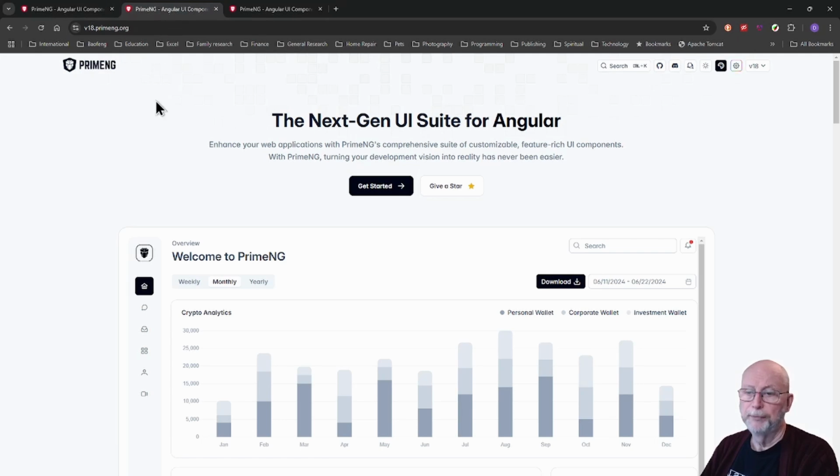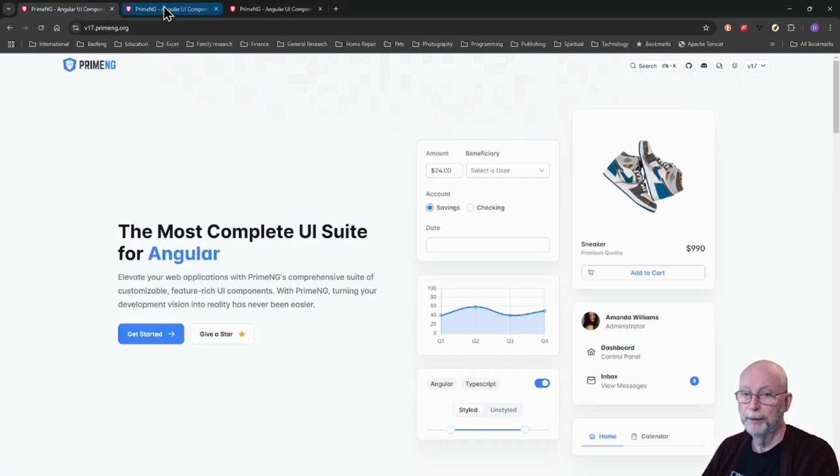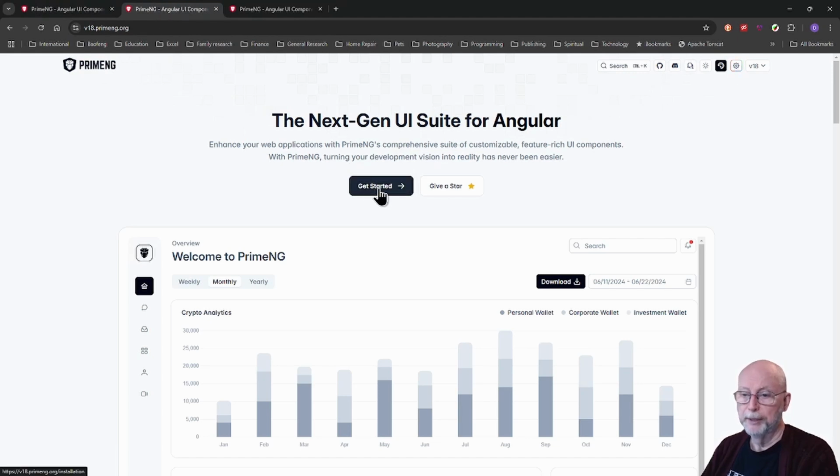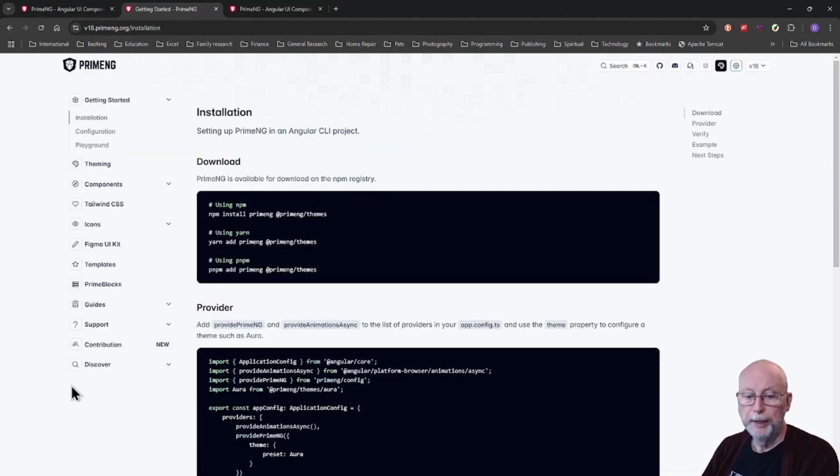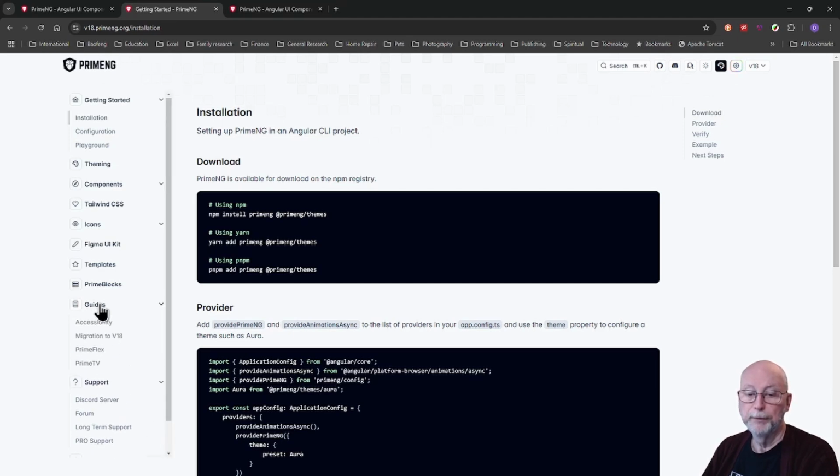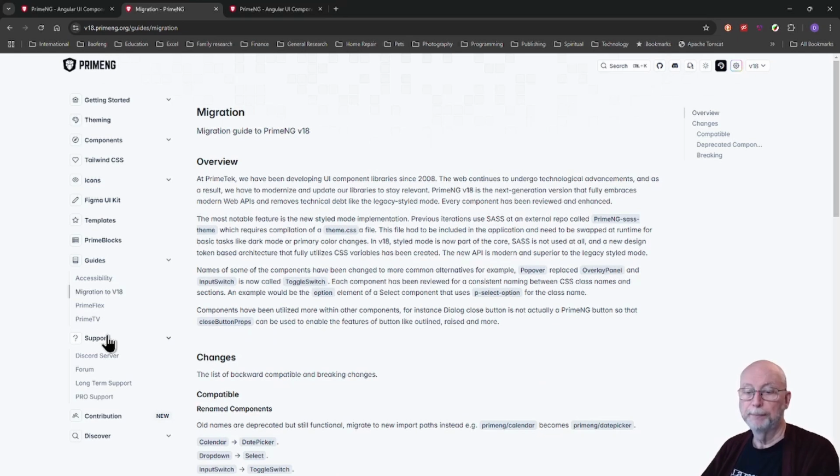If we look at the 18, it changes quite a bit here as far as the screen goes. But when we go into the Get Started and go down to Support, and in Support, we want to go to Guides. And in Guides, Migration to version 18 is where you want to go. And in here, you are going to see a lot of changes. They're going to discuss a lot.